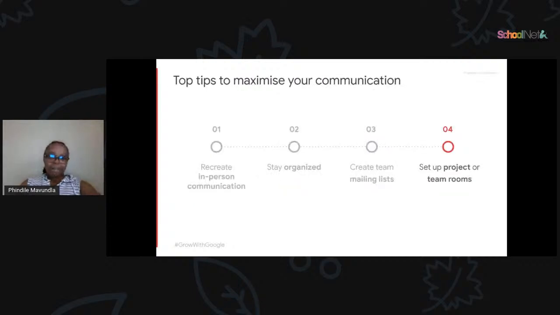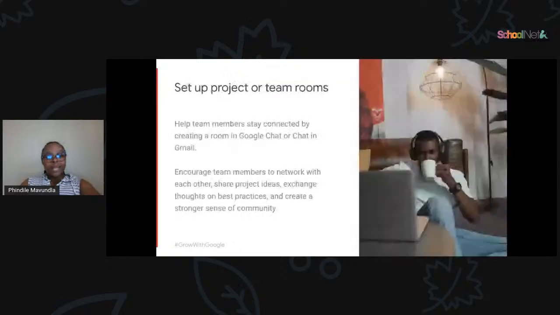Step number 4, you need to set up project or team rooms. You can encourage your team members to stay connected by creating a room on Google Chat or chat in Gmail. So when you chat in Gmail, then you are able to chat to your team or your group that you want to chat to. Or you create a room on Google Chat where you place people in this room, the people that you want to chat with at a certain time. So you need to encourage your team members to stay connected by creating these rooms where people will know where to chat or where to communicate with their teammates, in which room or in which chat.